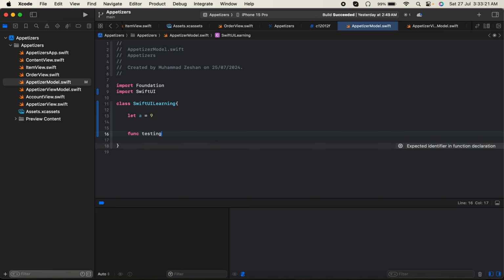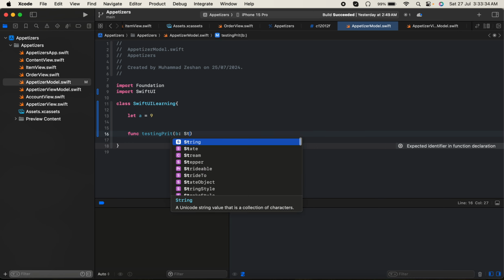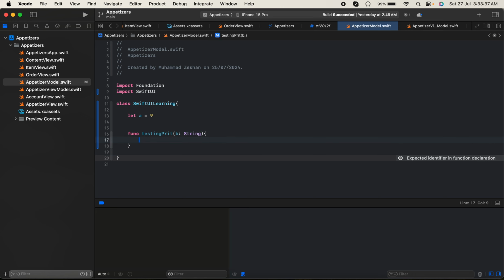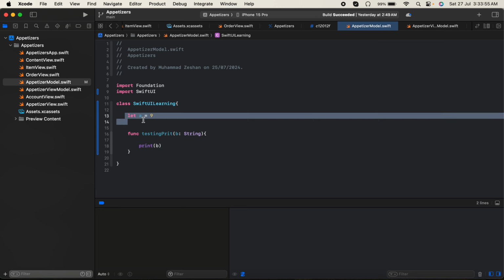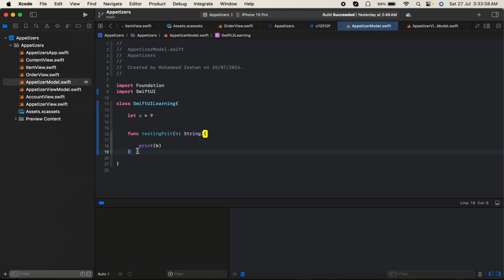Okay, so testing print, that's the name of the function, and that's the keyword of function to create a function. Also, we are just passing any type with b, and let's say we will have to print b. Whatever we pass in the b, it will print that b value as well. So that's how we can create a class, a variable, and a function.